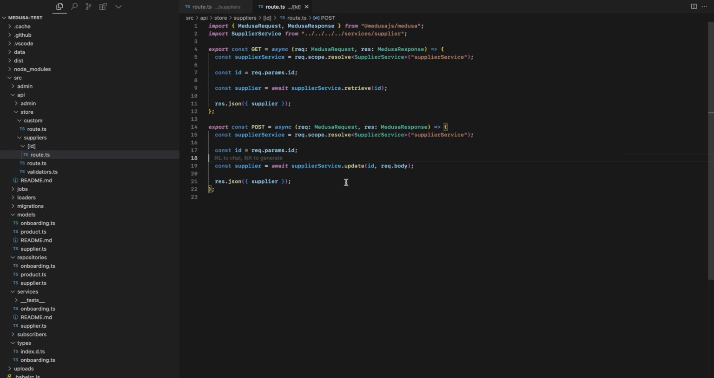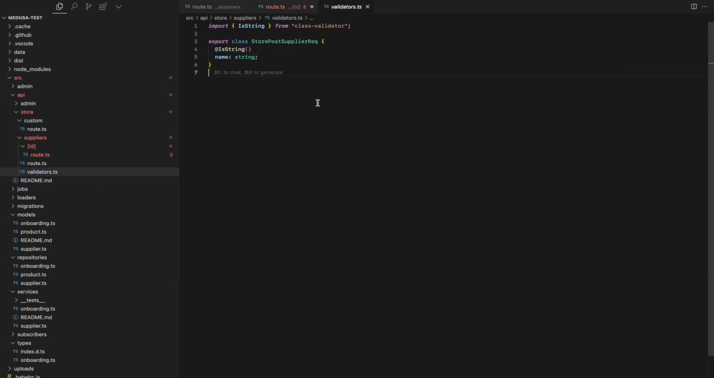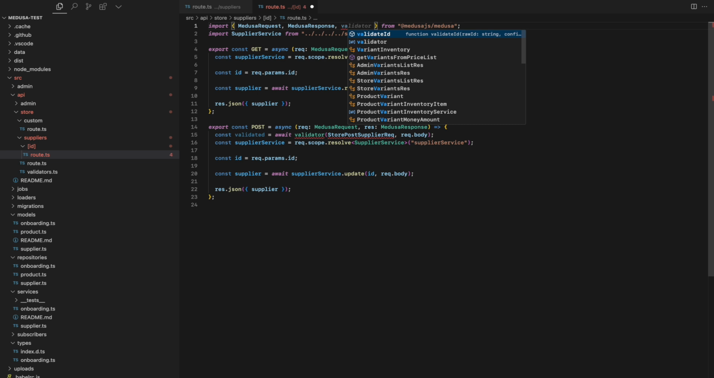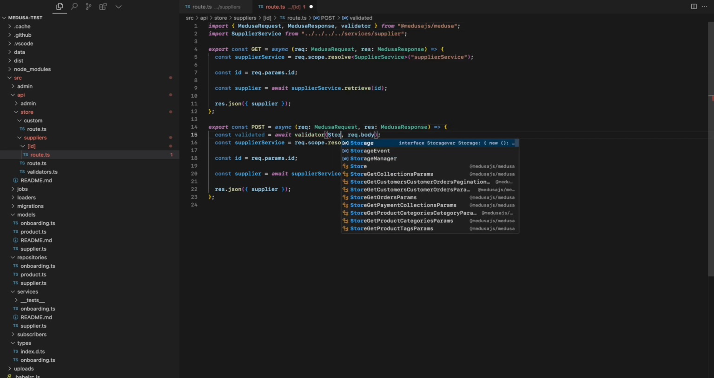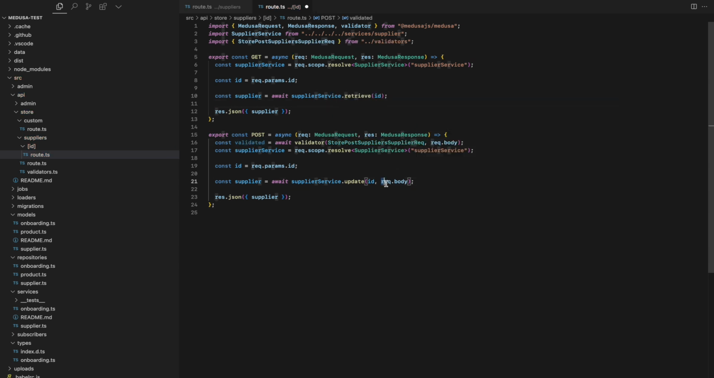Now let's do the same procedure with the update endpoint. I will copy the validation logic in the update endpoint, and I should also create a new validator specifically for the update endpoint. It would be much the same, except I will use the store post supplier request convention, in which I would pass the same values as in the create validator. Now I will import the validator function from the package and also the validation class. Let's not forget about passing the validated data in the update method.